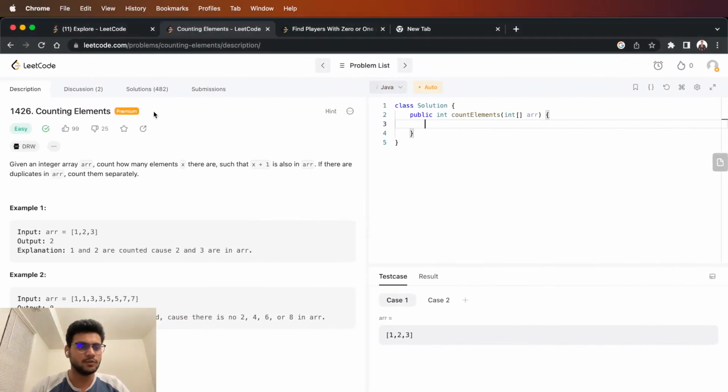Hello everyone. So today we are solving 1426, which is basically counting elements. It says that given an integer array, count how many elements x there are, such that x plus 1 is also in the array. If there are duplicates in the array, count them separately. So basically, if 1 is present, 2 should also be present in the array. And if there are two twos, I want to count them twice.